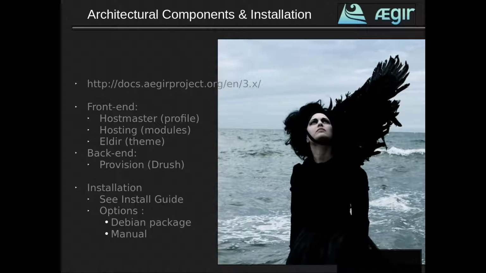Now, to install it, see the install guide, but there are a couple of options. The recommended approach, I would say, is using a Debian package. We maintain a Debian package, so if you're on Debian or Ubuntu or whatever, the default way is to just install that. There are some config options. If you're not on one of those operating systems, or you don't want to use that, then there's a manual approach. That's all documented as well.